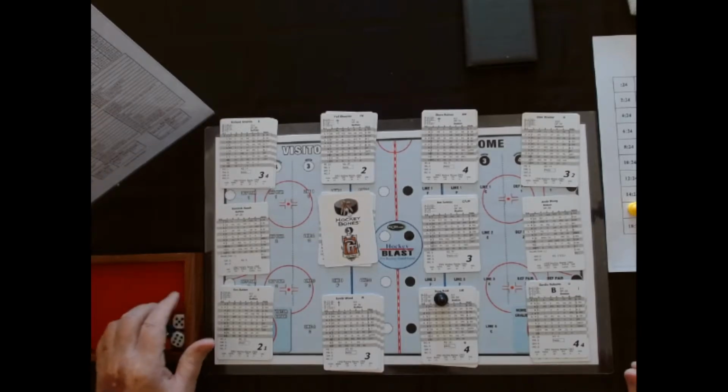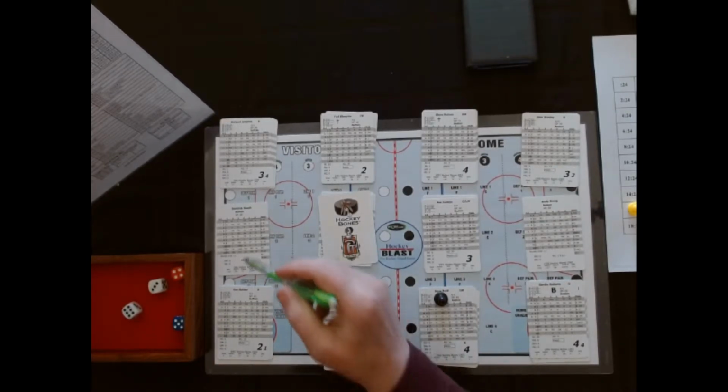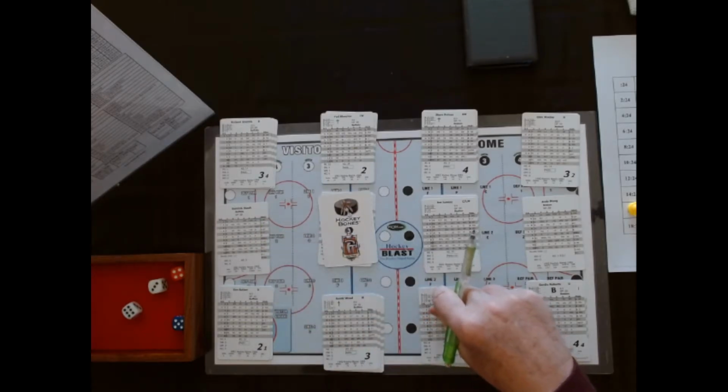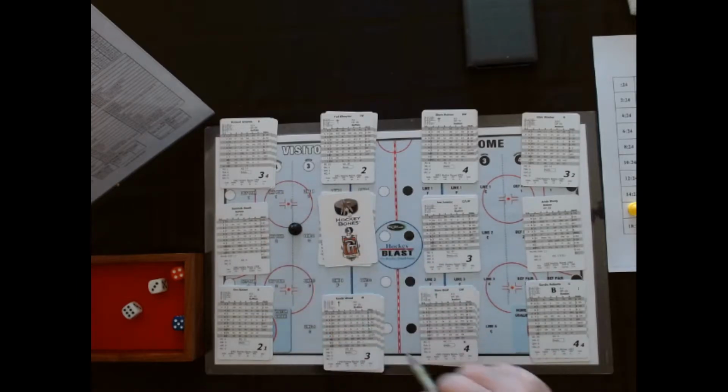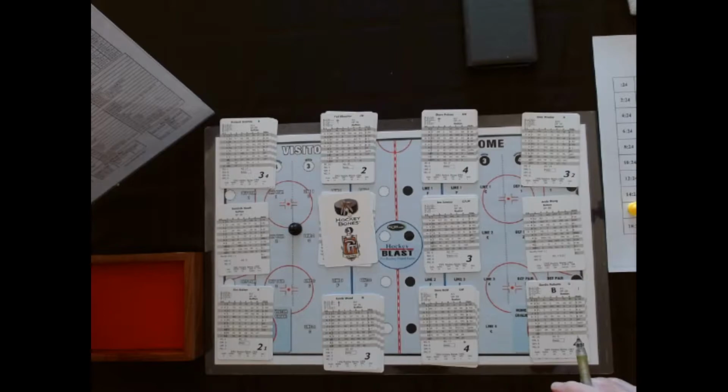Okay, so we're going to go over here to Hasek. We're looking at 5-9. 5-9. And this is an F, and he holds it for a face-off. Okay. I'm doing a face-off.